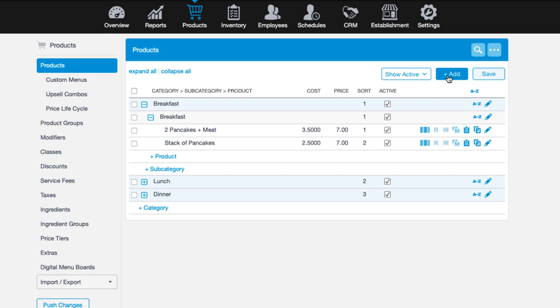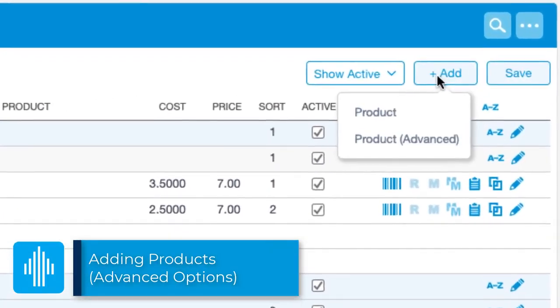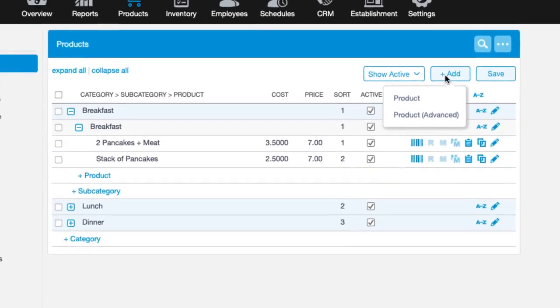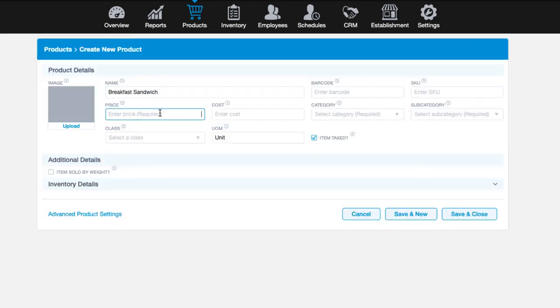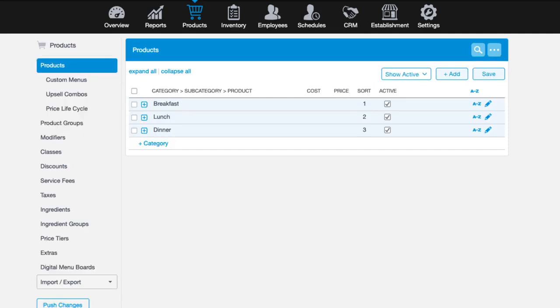However, we still have a few other options for adding products in the management console. If I click the plus add option at the top right, a drop-down menu will appear for you to add products 2 other ways. The first allows us to add just a little bit more detail to the products as we add them to the system. Add any details here you'd like and save.